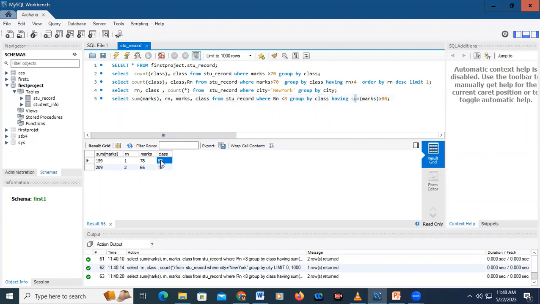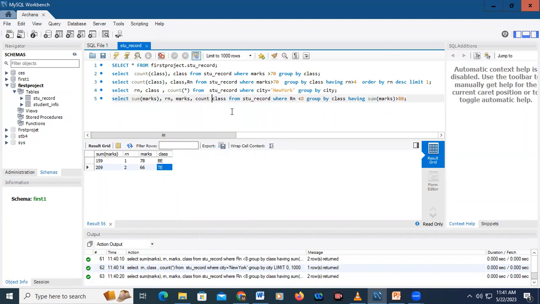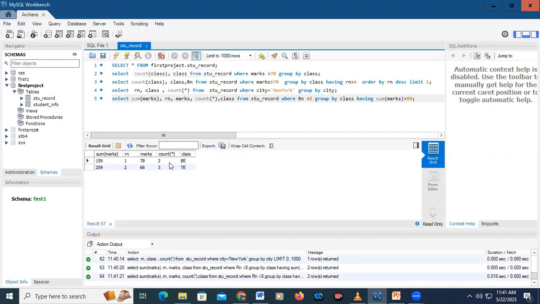Within the B class, how many entries are there? All 3 entries are added over here. Their marks total is 159. Then for T, we can also show the count. You don't mention any space between the name and the aggregate function. Okay, so T class appears 2 times, B class appears 3 times, which satisfy the condition. So all those marks are added and the sum of marks is displayed.